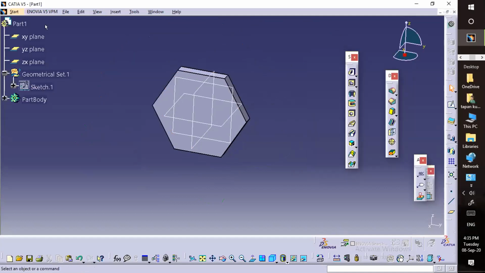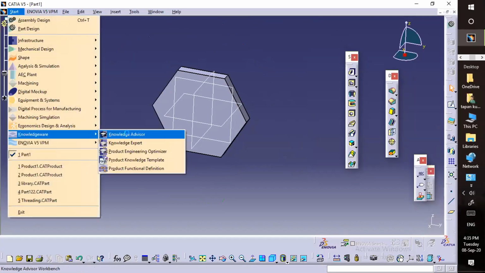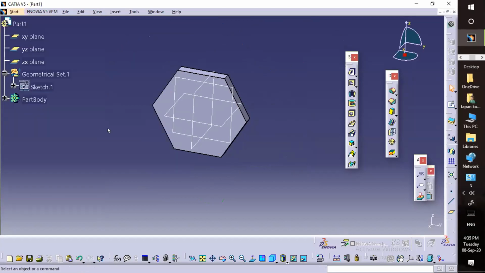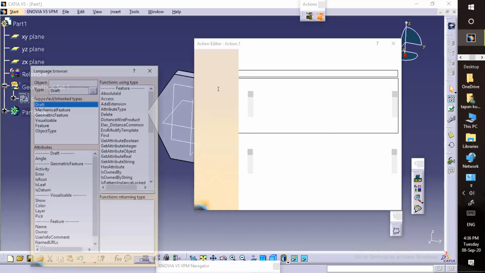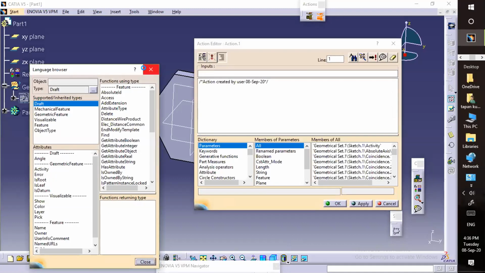Okay. So what I will do is I'll go to the start, knowledge bear, knowledge advisor. So for the color change, you need to use a different tool, and the tool name is action. As you can see, two options are there: macros with argument. It looks similar, but the features are different. So you need to select the action.